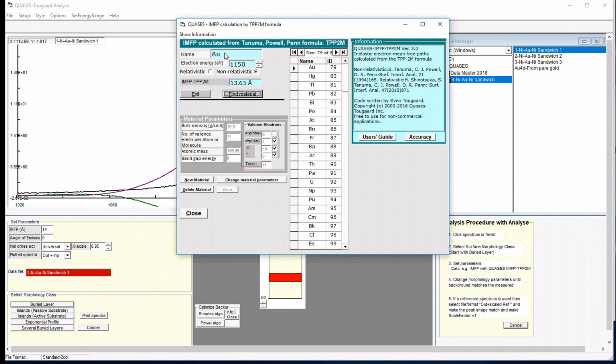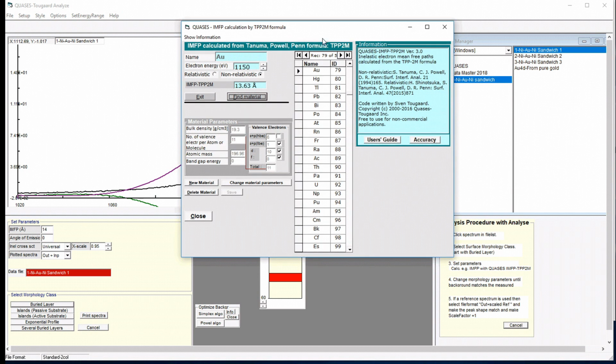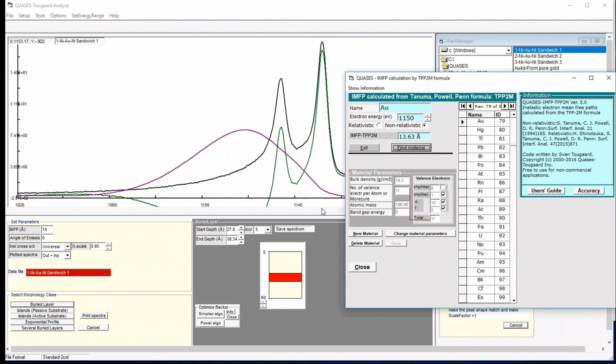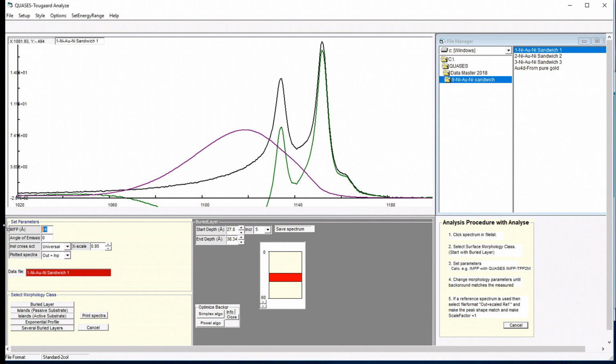Now we have gold loaded here, the parameters for gold, and what you do is you look at the spectrum here and you find the energy. It's about 1150. You can vary it here, see the variation in the IMFP. We take 1150, that's 13.6, so we put that in here. And we have the angle of emission. We have normal emission in this case.